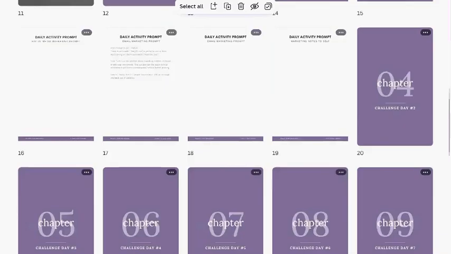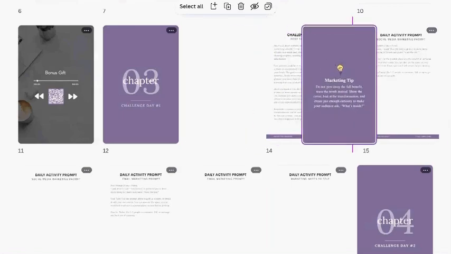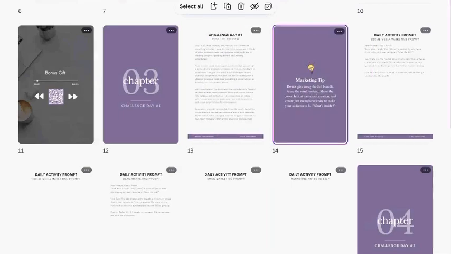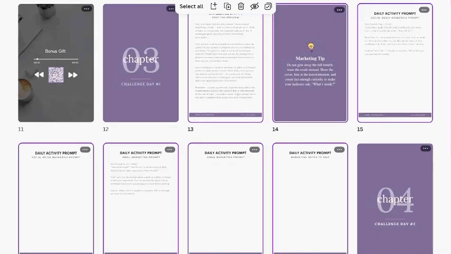Only for the challenges, right? So, and it's only 7 days, so it's not like this is going to take you forever. But I know that I want my marketing tip page. And to break it up, I might put the marketing tip here like that. So the challenge day, the marketing tip, and then everything else. So I'm going to just take these and then hit duplicate.